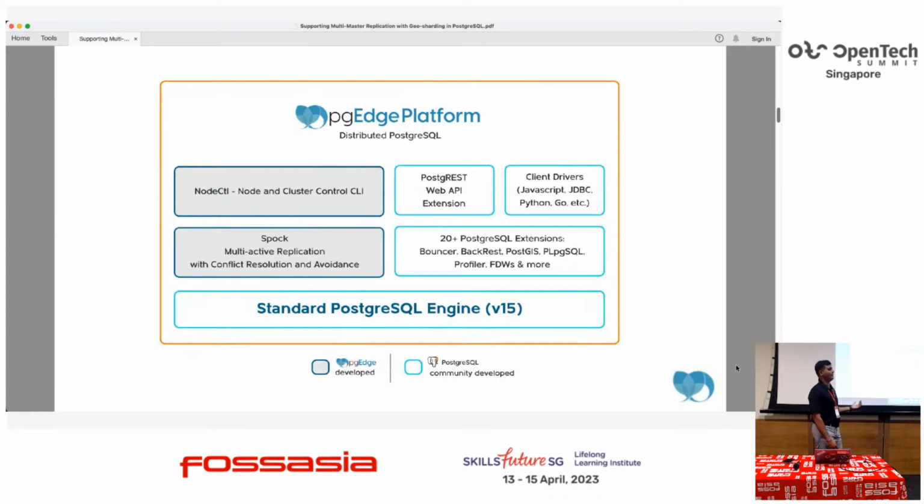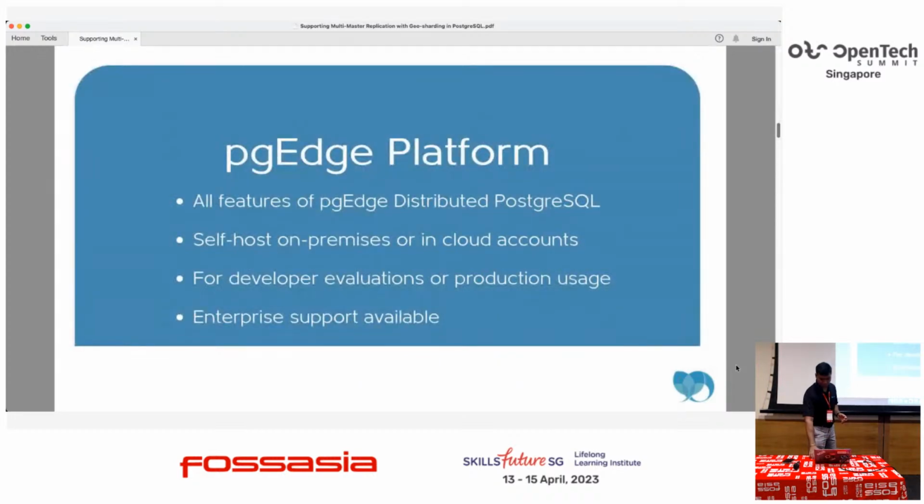Now, how do you go ahead and incorporate PGEdge, or how do you adopt Postgres plus PGEdge? These are the two components that you would require, right? The entire component set, all of them are PostgreSQL community developed software, right? So these are the only two components, which are Spock and the Node CTL and Cluster CTL, that you would want to attach to your cluster, and then make that cluster edge aware, multi-master and multi-active, right?